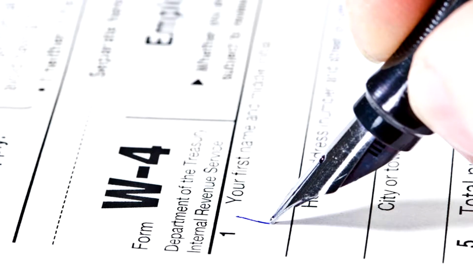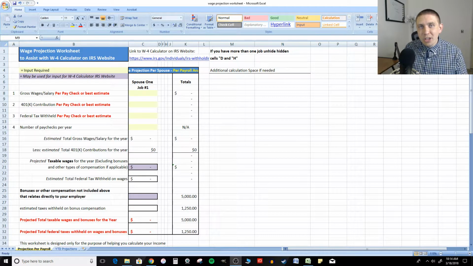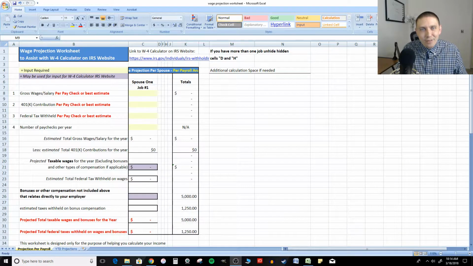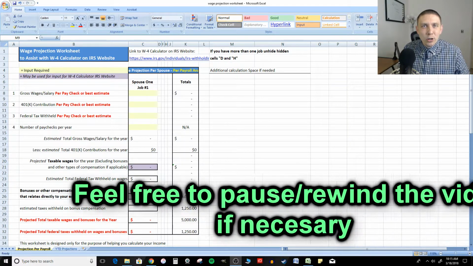But before we go to the IRS website and actually drop in numbers, we want to make sure we're taking a professional approach. And I have found that to get the most accurate results possible, I have to do a little bit of tax planning up front, right? I have to make sure my numbers are correct before I input them on that W-4 calculator and it spits out a result. So that's why I created this worksheet.